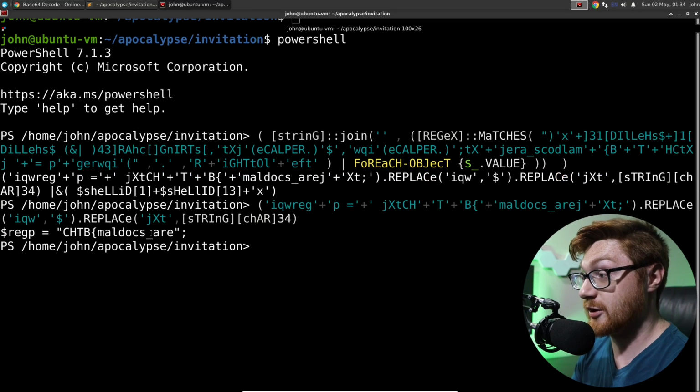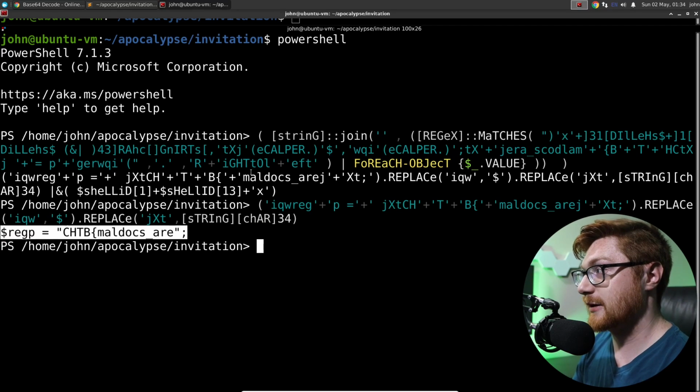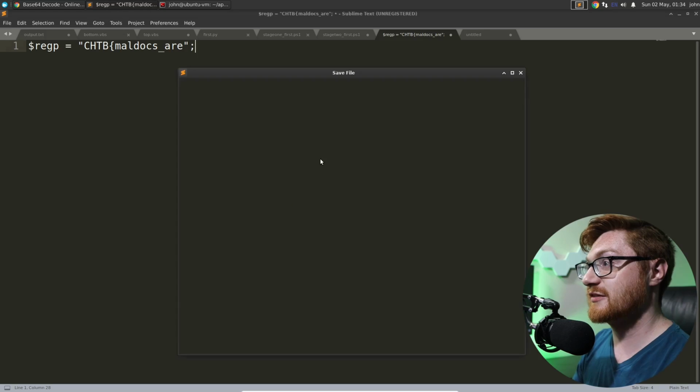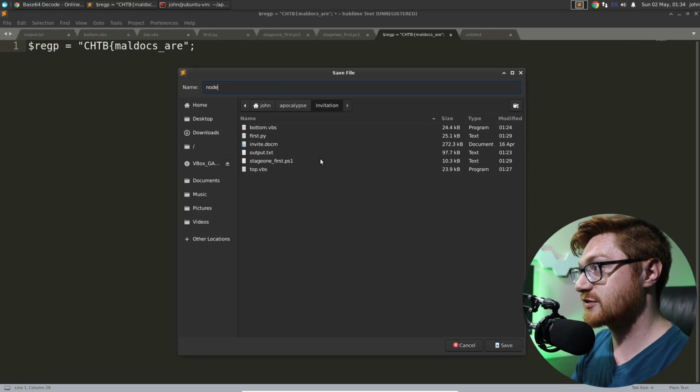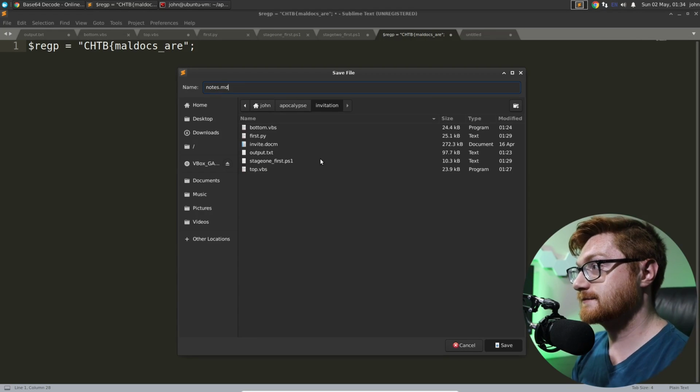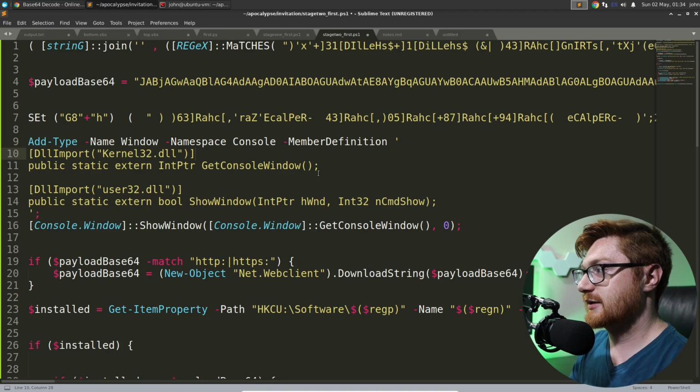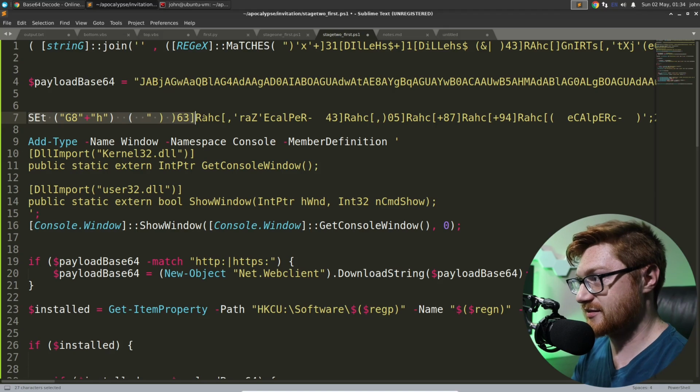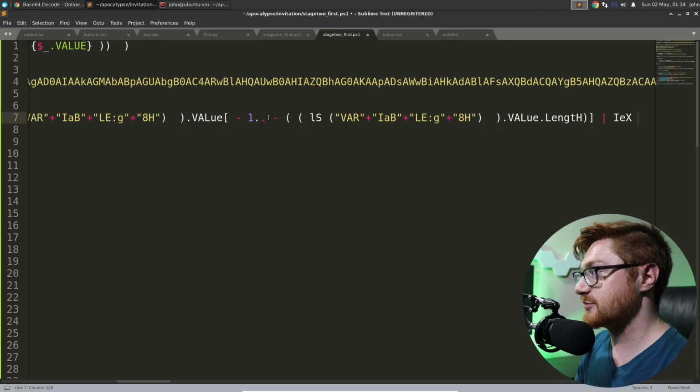This actually churns out a portion of our flag with regp CHTB maldocs R. That might be worthwhile. Let's actually save that as, I guess, like a notes.md file. But that's only half the flag. So what else is going on? We didn't check out this line just yet. That might do some strange things.